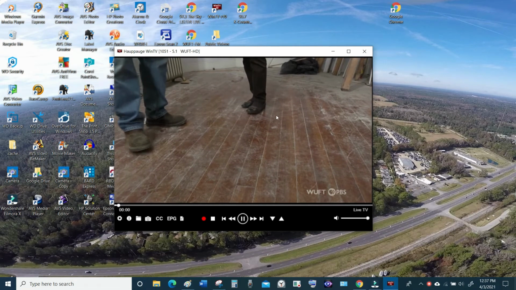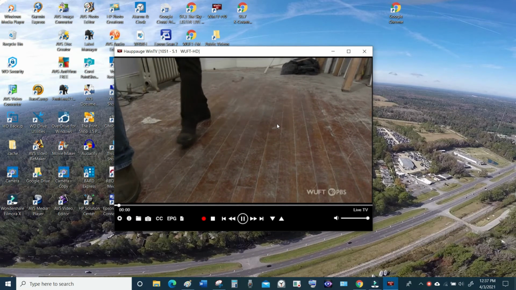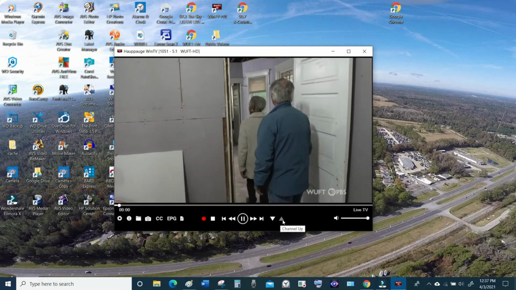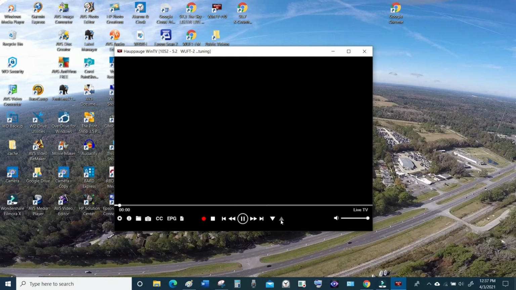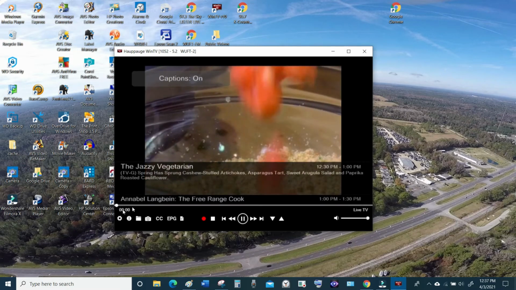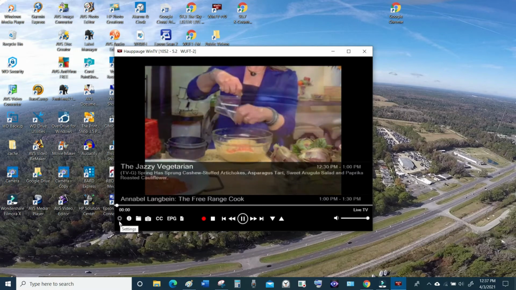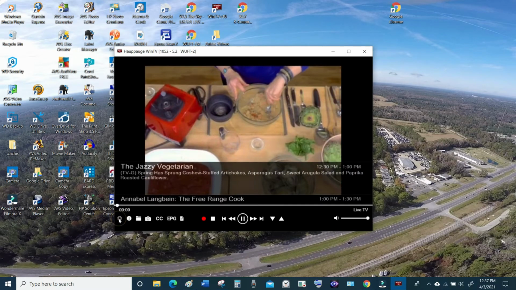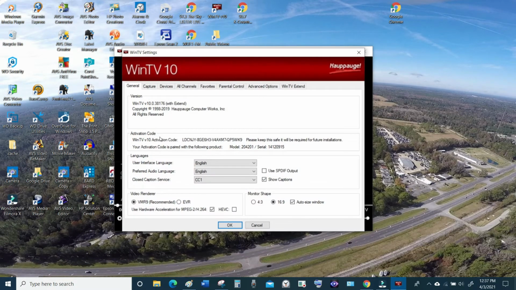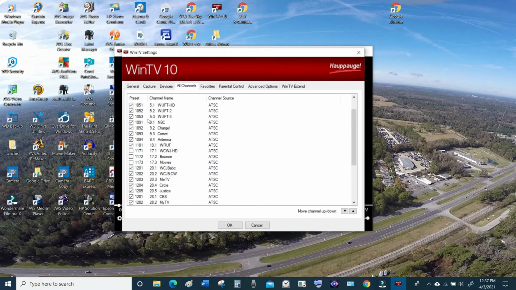Now, I can operate the player by going with this up arrow. I can go to the next channel, which is 5.2. I can show you over here with this settings. We can go over to the settings, and you can see all channels right here. There's several general capture devices, but all channels will show you what channels are available for broadcast reception.